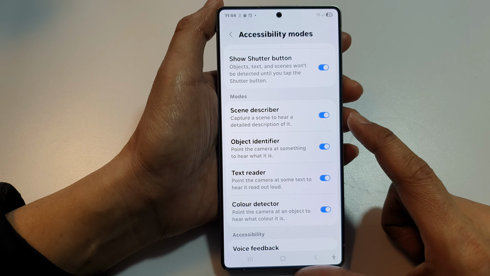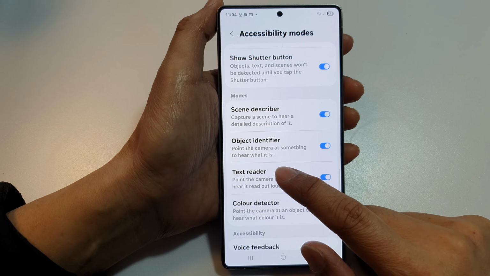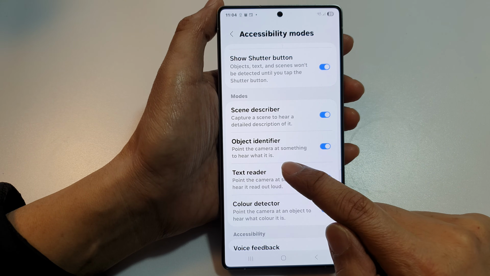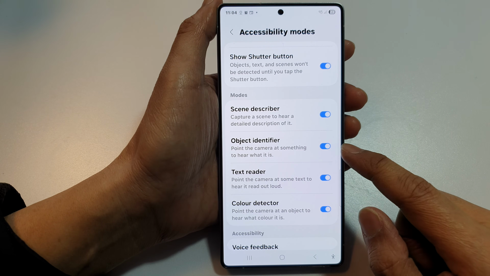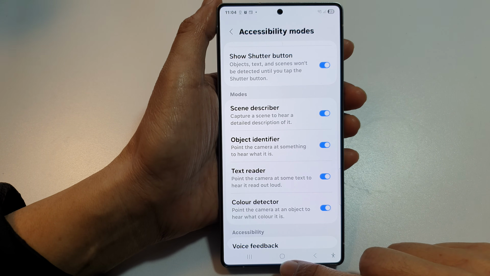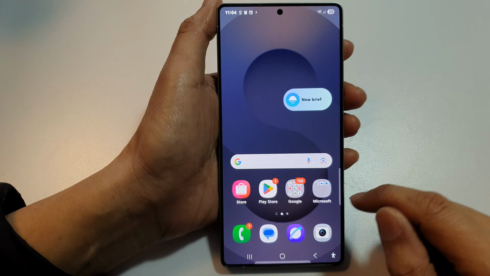Now to use Object Identifier, simply point the camera at something to hear what it is when you activate Bixby Vision in the camera. Finally, tap on the home button to go back to the home screen.